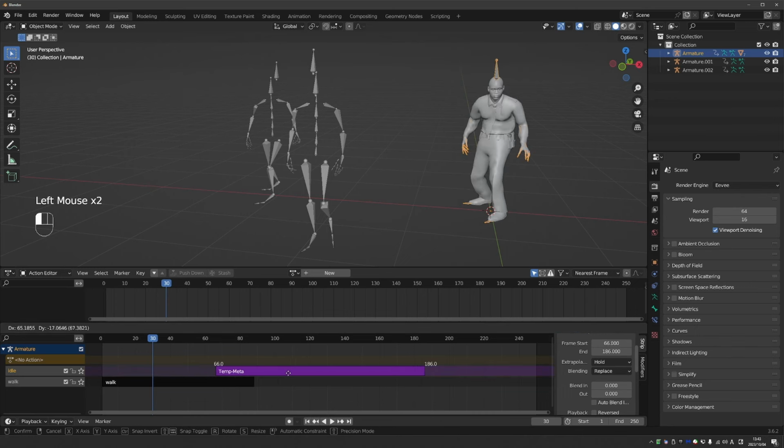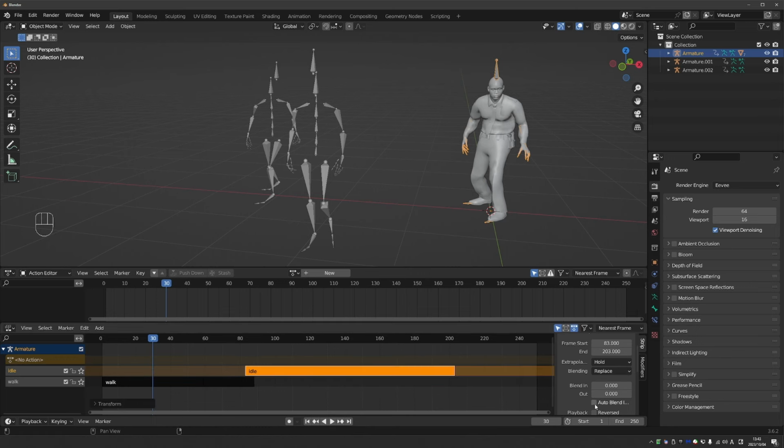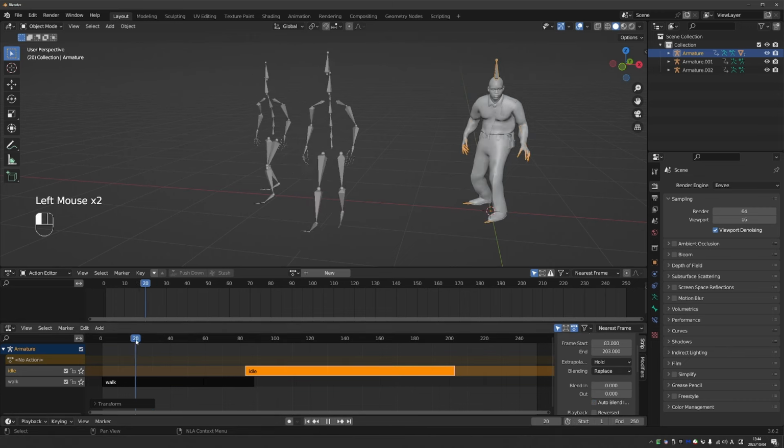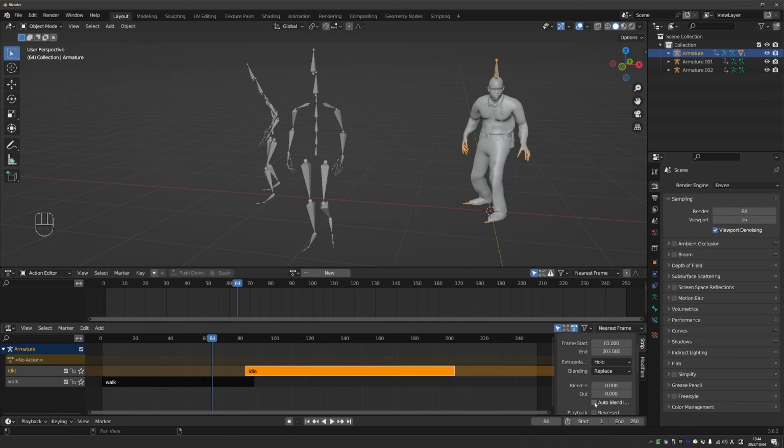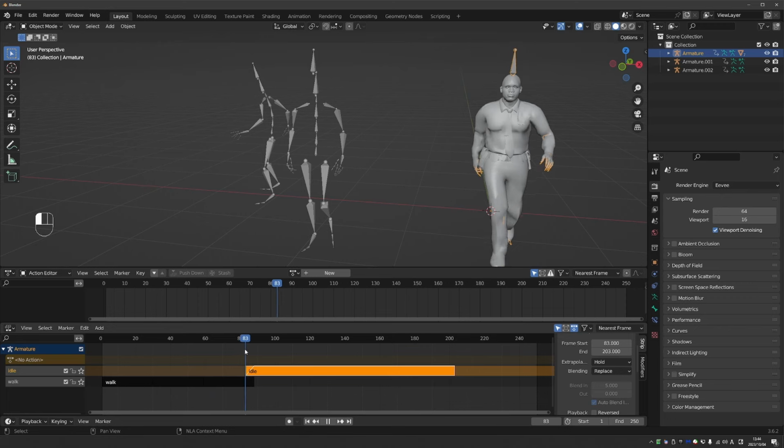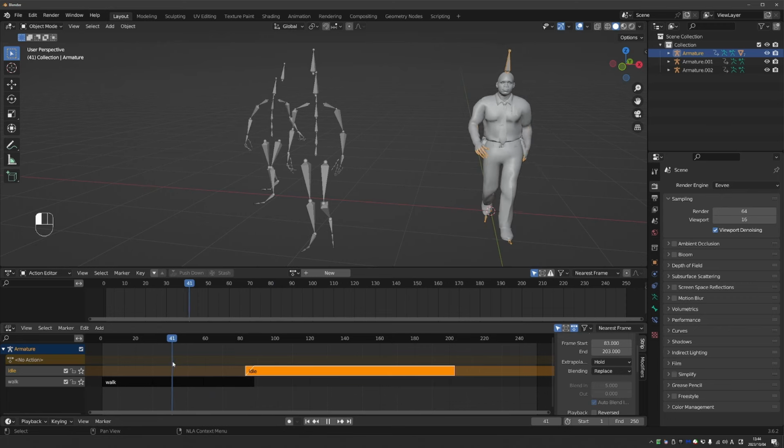So let's move this idle strip at the end of the walk. Make it auto blend. By the way, this is another way to fix the upper animation overpowering the lower animation. Without blend in, the idle overpowers the walk. But when we enable blend in, the idle strip basically starts at a disabled state and then it is gradually enabled, so the walk is visible. So I don't have to change the extrapolation settings.